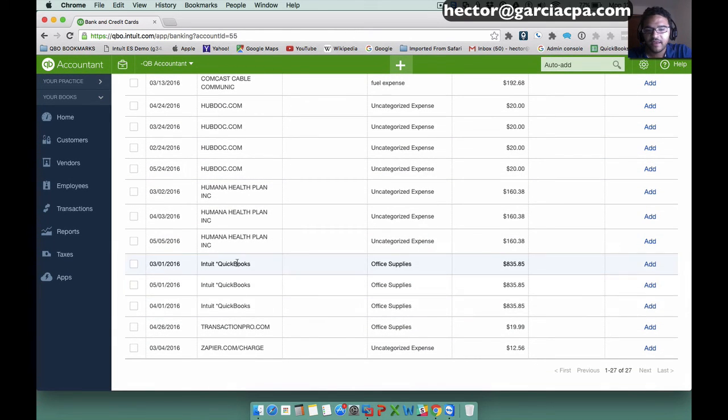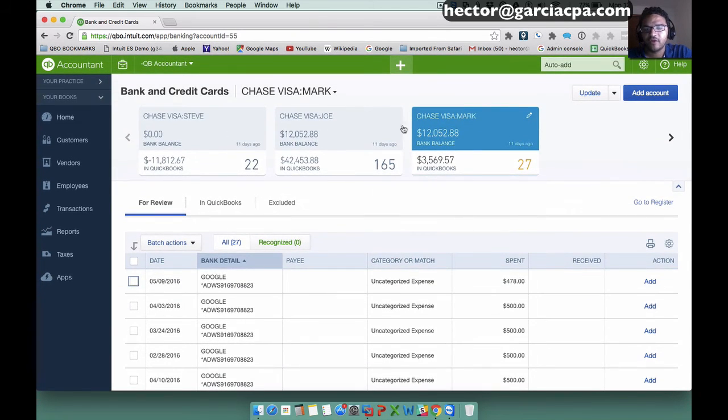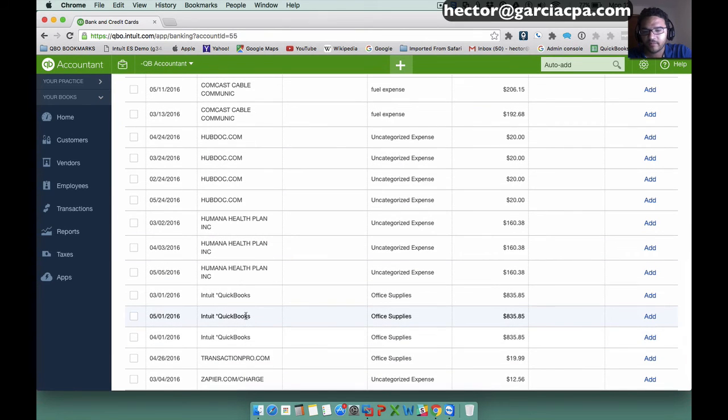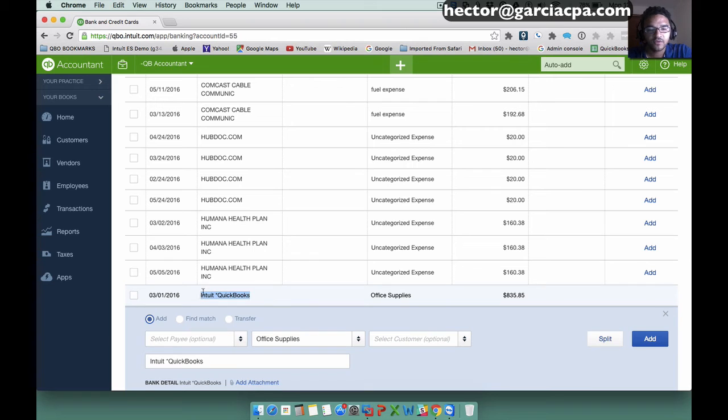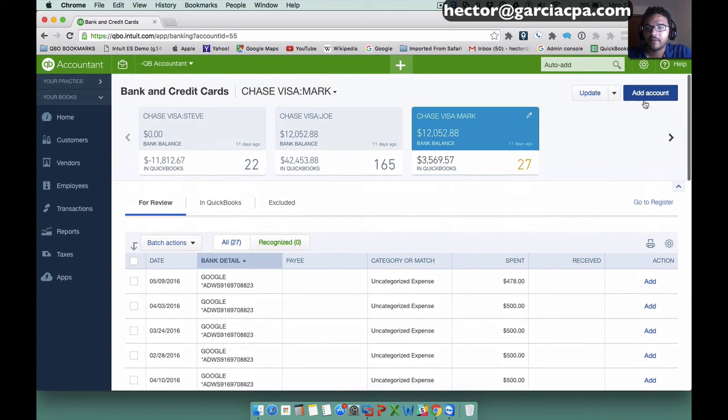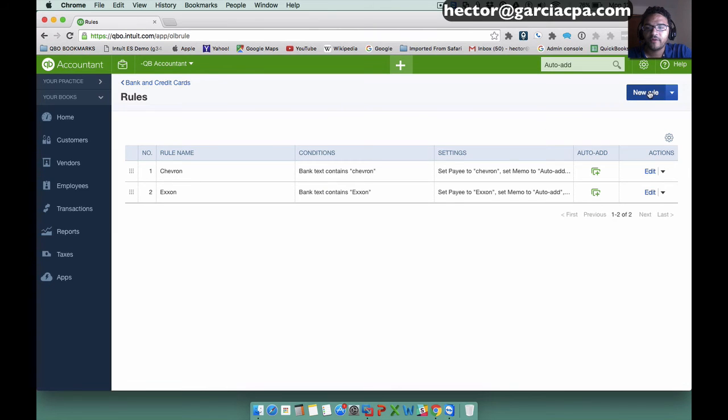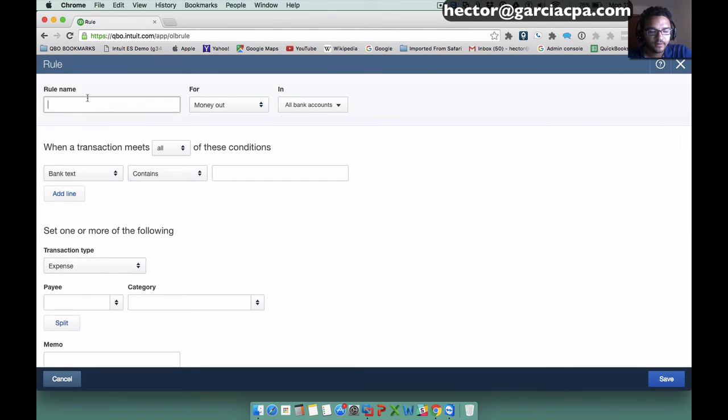So we see here Intuit QuickBooks, right? So let's say I'm paying that amount into QuickBooks. I'm going to assume that in the other credit cards Intuit QuickBooks shows up again, just to kind of guess. So we'll see. We'll copy this over, then I'm going to come up here and go into Manage Rules, and then I'll create a new rule. We'll call it Intuit QuickBooks 1.